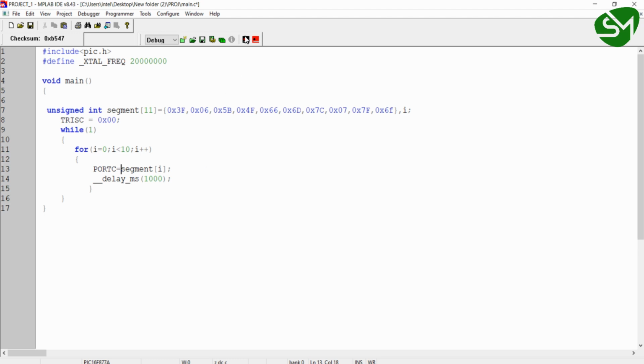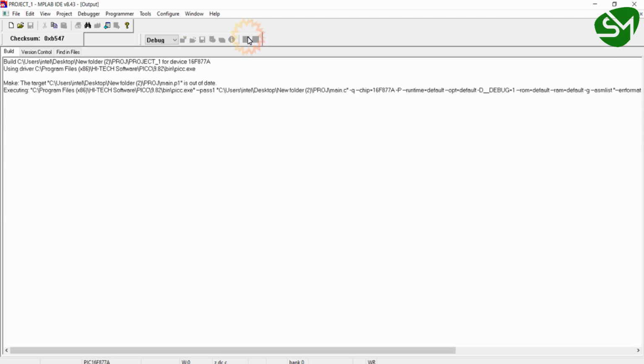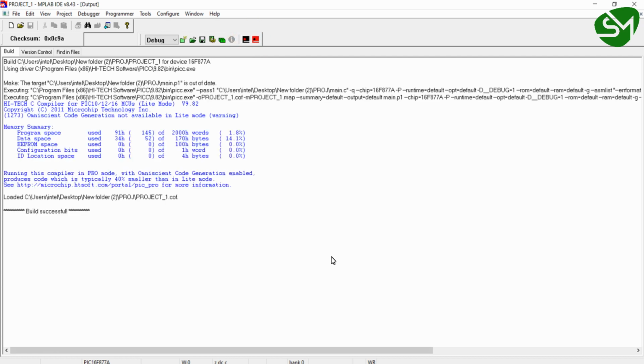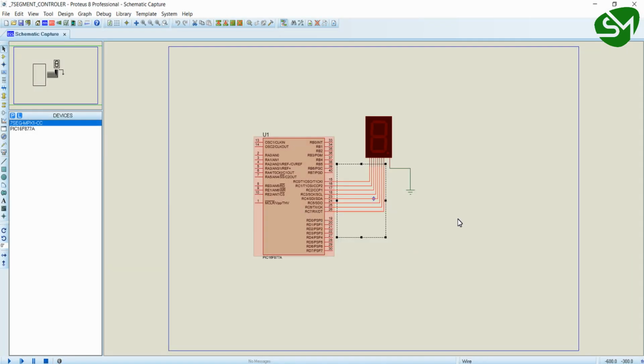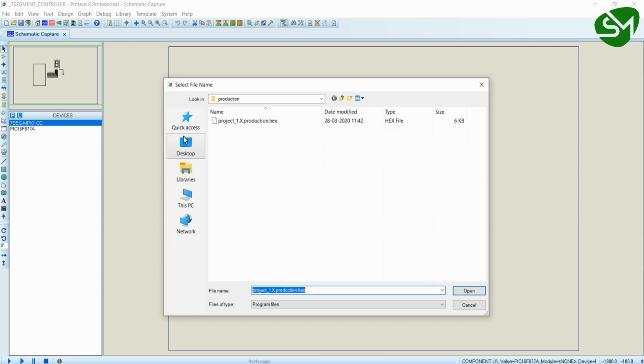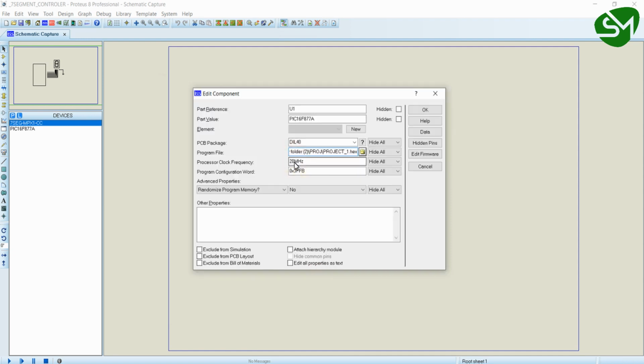Now I am building this project using the icon provided here. Build successful. For loading the program, double click the IC. Go to the respective folder by clicking on this icon. That is the MPLAB project folder. Inside that you can find this hex file. Click on this and click on open. Don't forget to change the crystal oscillator as per your requirement. In my case I am using 20 MHz and click on OK.